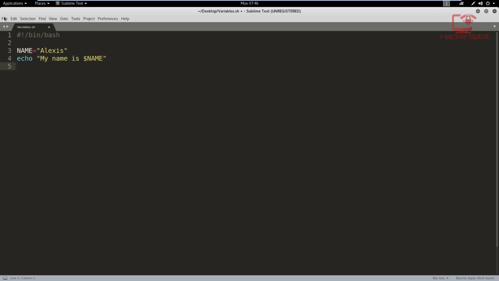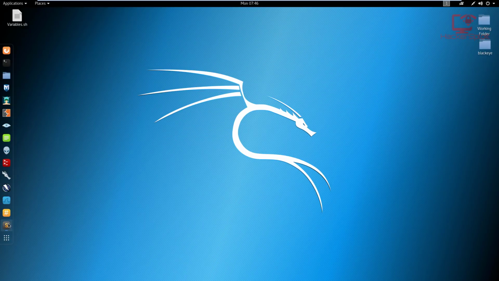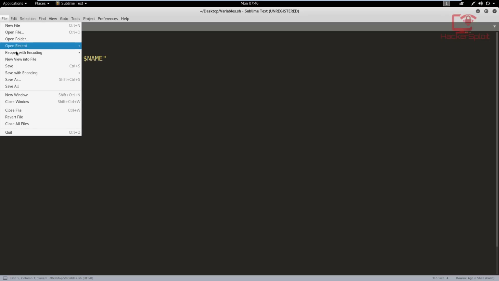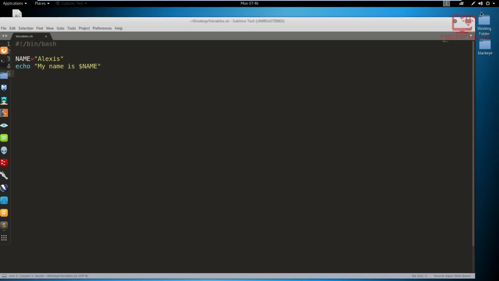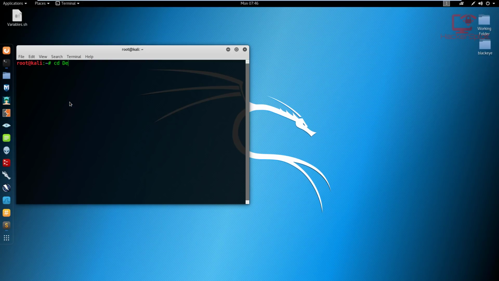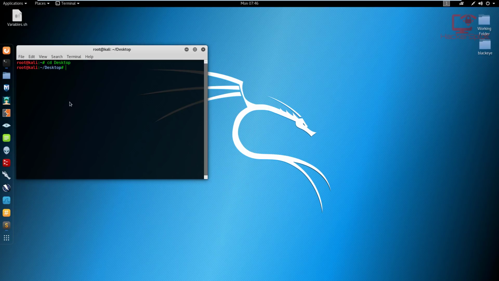Now to test this out, what I'm going to do is, for some reason my Sublime Text isn't responding. Hopefully that saves everything. Yeah, let me just save that, and again I'm going to have to give it permissions. So let me just go into my desktop here, and what I'm going to do is chmod +x, and we're going to modify the permissions for variables, and we are going to launch it. So variables.sh, and as you can see, my name is Alexis.